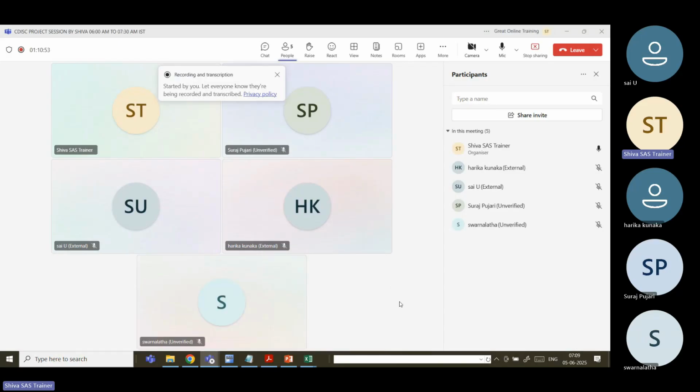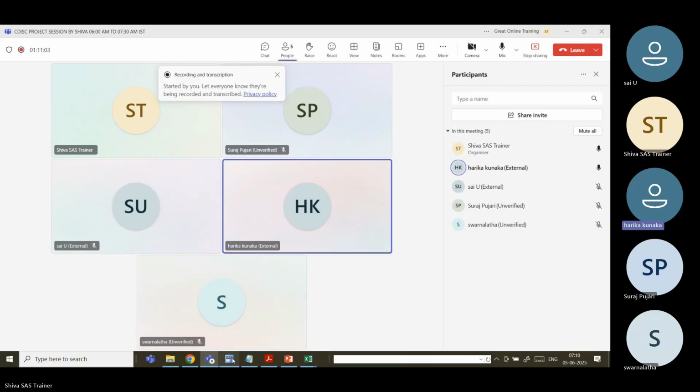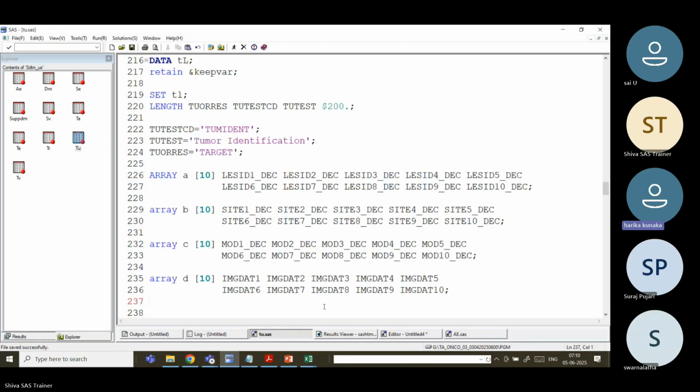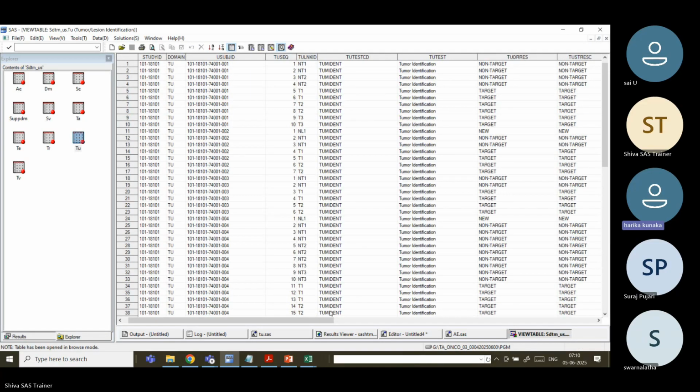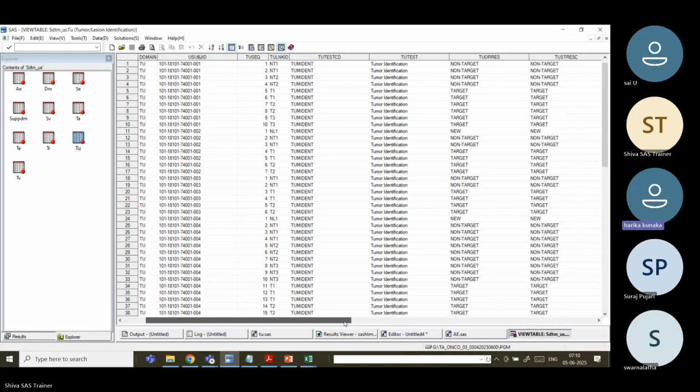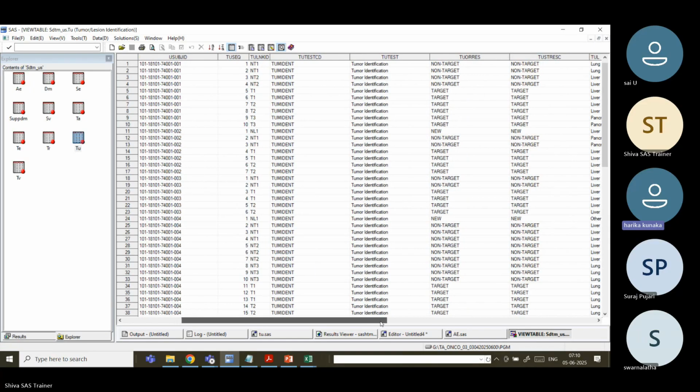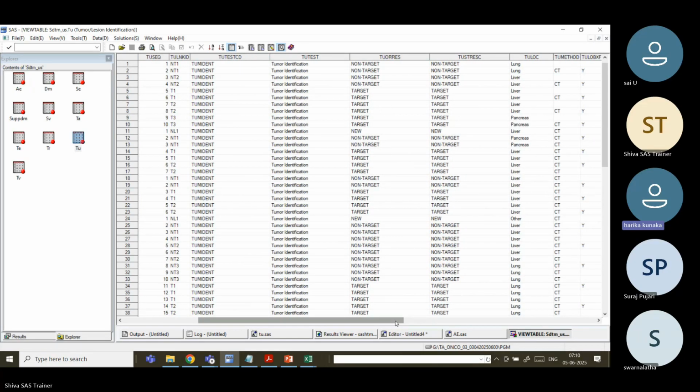You just unmute and ask me now, one by one. Sir, in both of my studies, which are related to solid tumors only, I could see these tumors NT1, NT0, or whatever, the target or new lesions or non-target, come in the column-wise only. I have not seen any kind of listing where it comes in different columns. It comes in the same column only.